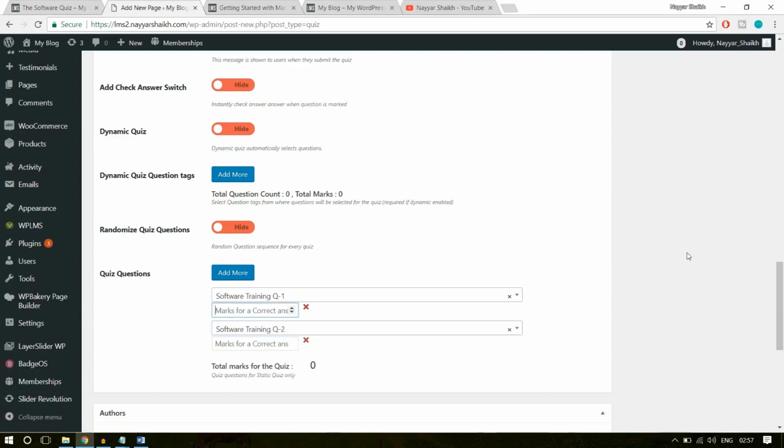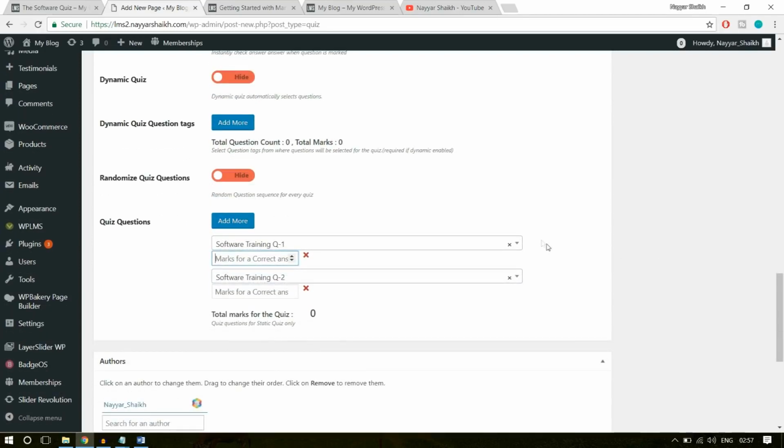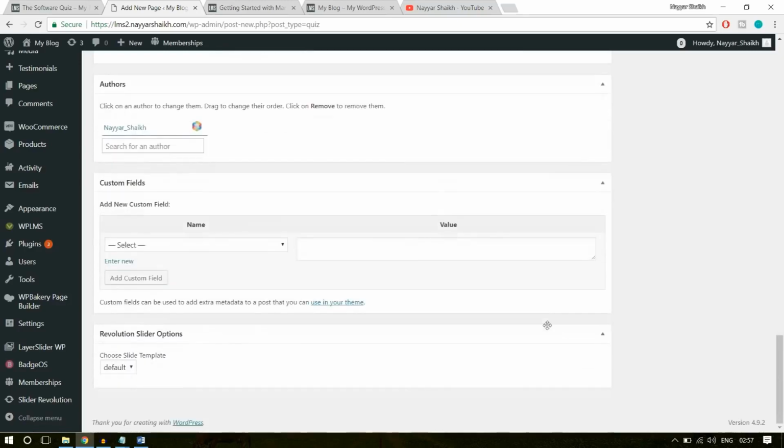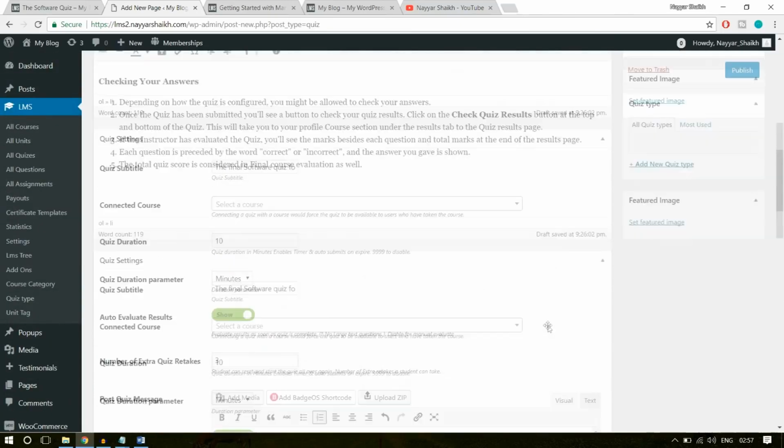And you can give marks to this question. For example, for the first question I want to give 10 marks, and for the second question I want to give 5 marks. So I can just type in 5 over here and 10 over here, and you can see automatically it will show you the total marks for the quiz, which is 15 marks. Fine. Now let's scroll up.